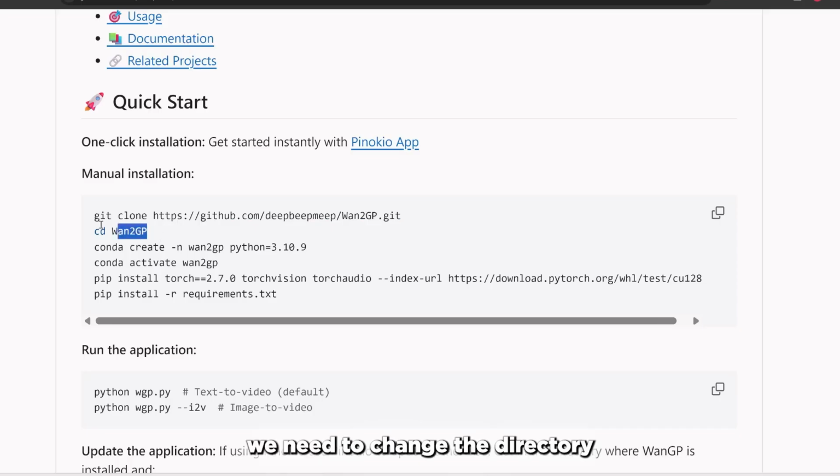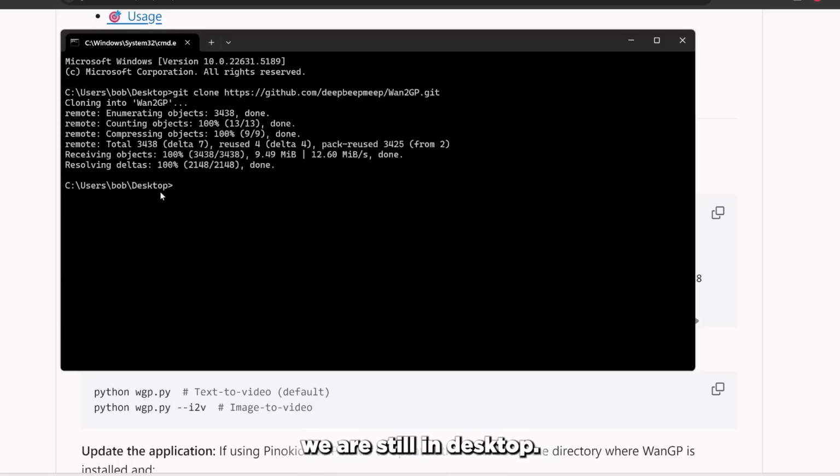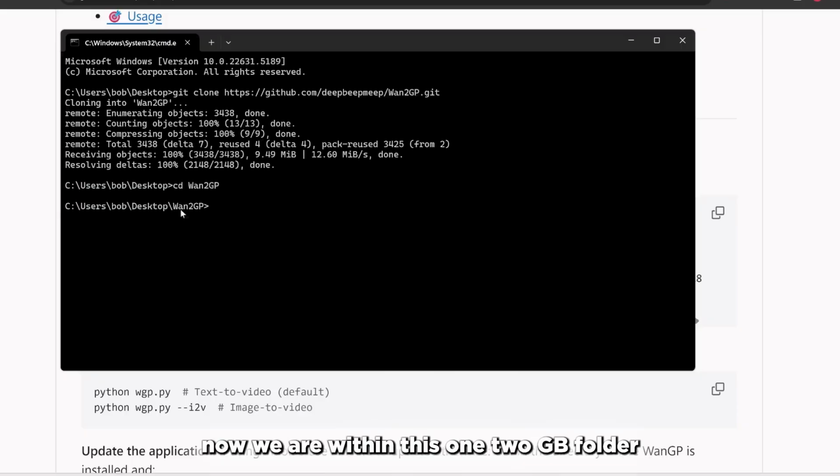And then next we need to change the directory to go into our Wan2GP folder, because right now we are still in desktop. So let's paste this line in here. And then note that now we are within this Wan2GP folder.